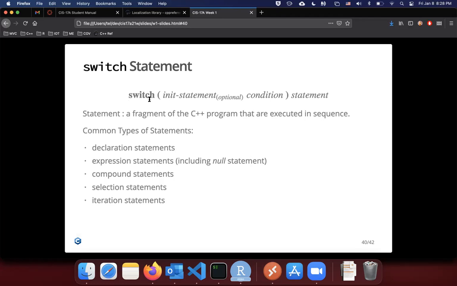Now, the general form of the switch statement is basically this, right? You start with the keyword switch, and then you have parentheses. Inside the parentheses, you have 2 parts. The first part is the init statement. This part is optional. Now, what can you do with the init statement?